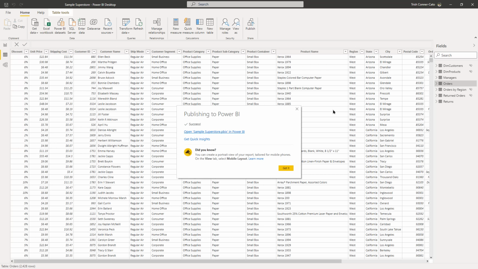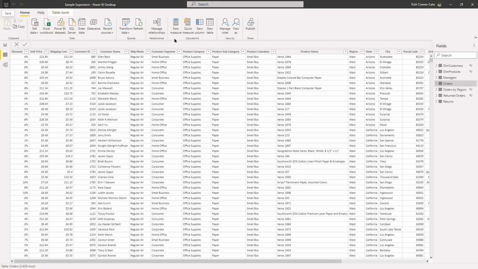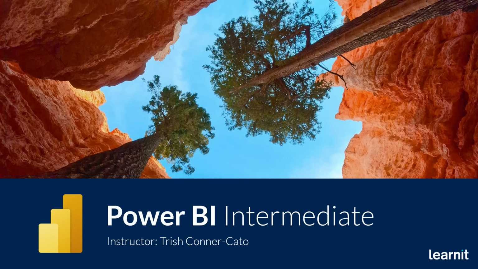Switch back over to your desktop file and click Got It on the Publishing to Power BI window. Go ahead and save your file. To recap this module, you learned about the basics of data modeling through working with tables. We implemented dimensions and hierarchies. We defined relationships and cardinality and enforced row-level security, setting up the roles in Power BI Desktop and assigning the users in the Power BI service.